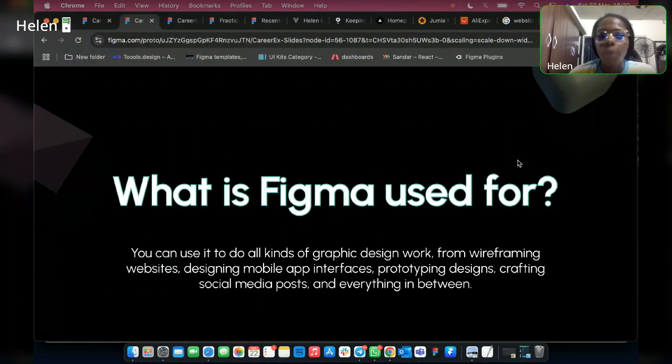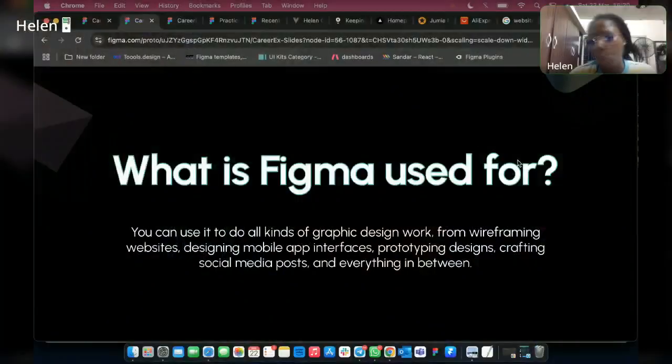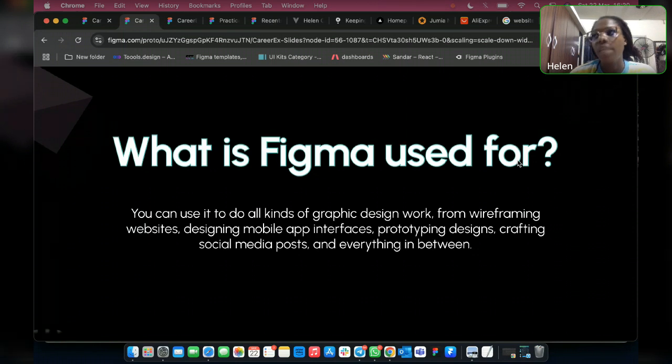Yeah. Now, what is Figma used for? You can use it to do all kinds of graphics work, from wireframing websites to designing mobile app interfaces, prototyping designs, and crafting social media posts and everything within. I think I have a student that says he does graphics work. Maybe you use Canva, CorelDRAW, Adobe Photoshop. You can also use Figma to do that kind of work, social media work, banner design, as long as it is design.